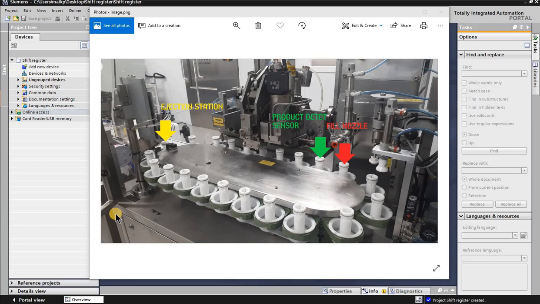Siemens Step 7, an absolute beginner's guide to PLC programming. Shift register. This is a bonus video for a user that requested some help with a task.